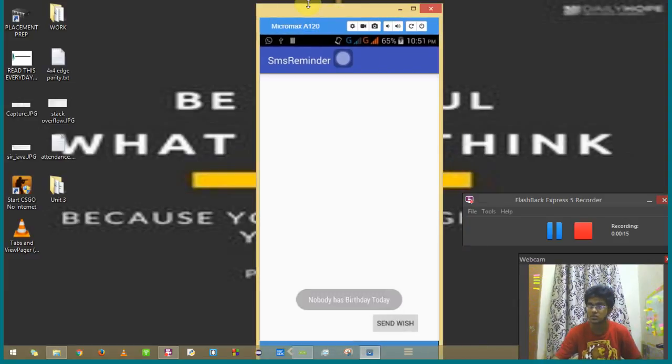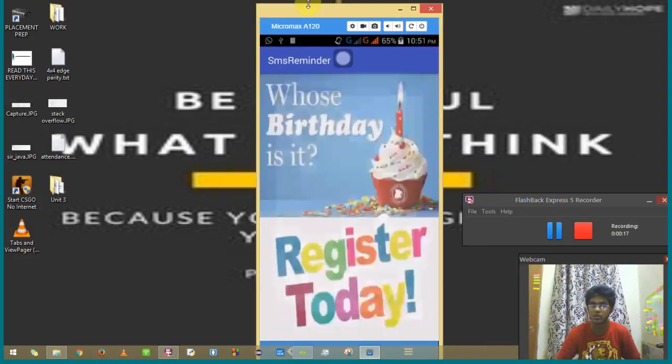So basically, there are two buttons. Sorry, let me go back. There's one button which says whose birthday is it, and there's one button which says register today. If you click on whose birthday it is, it gives you a result, and if you say register today, you can register a particular user. So let's register a particular user with their birthday today.